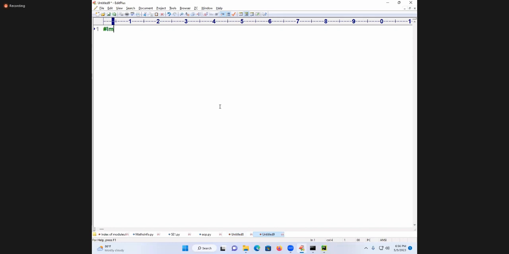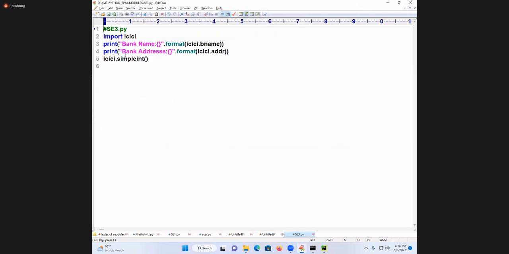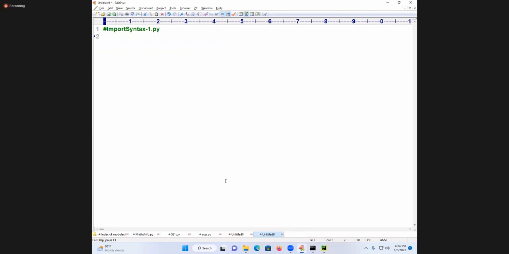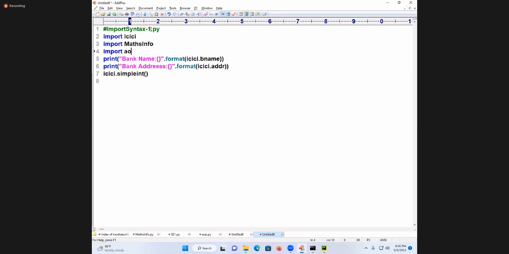I will write import syntax1.py. Where is my program now, students? That is sc3.py. That only I will use now. Under this part I will use it. What is the module I am importing? One more I am importing: math info. One more I am using: AOP.